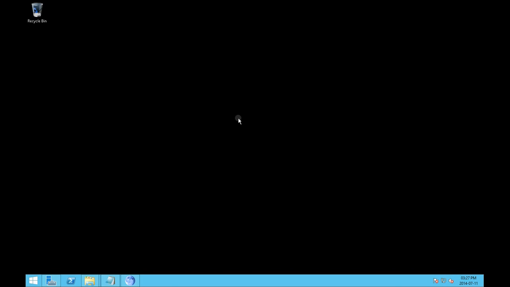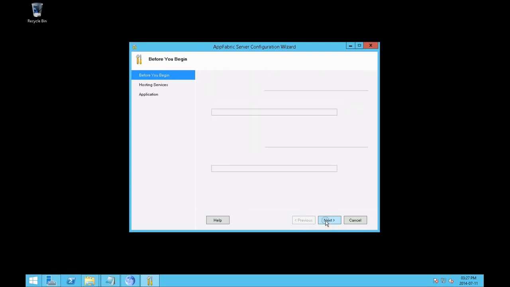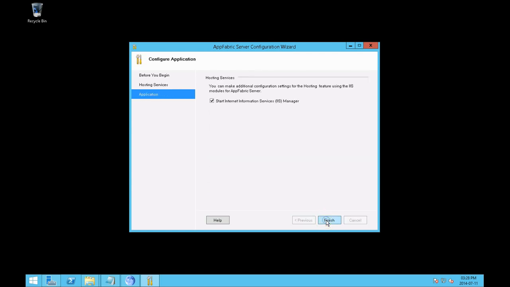Awkward silence. There we go. No, I do not want to send anything to Microsoft. So I actually don't know what App Fabric is, to be honest. So I'm just going to leave the defaults.